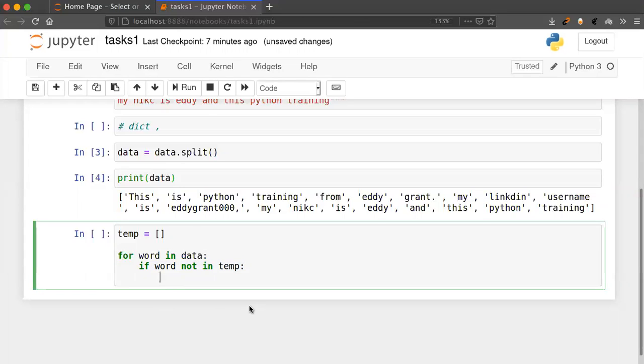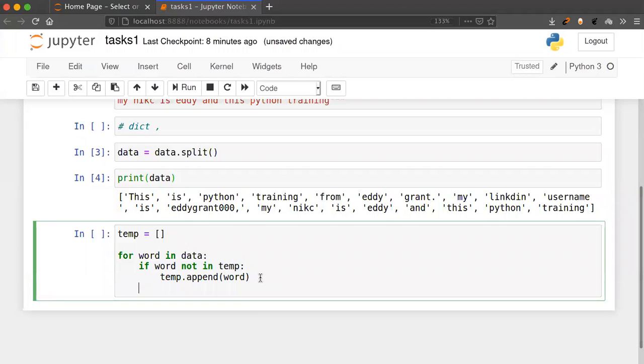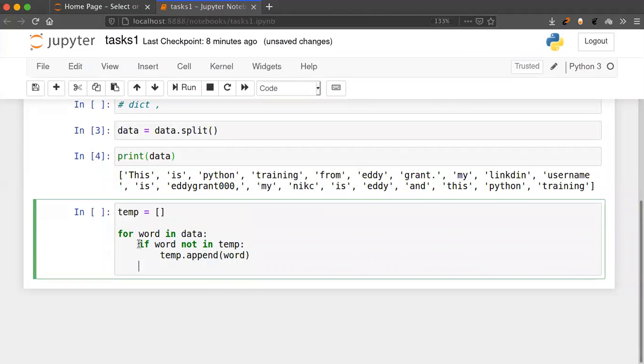So what happened? You can simply append this word, temp dot append. And which word are you going to append? The word. So the first time when the word has been appended inside the temp, just let it be. And now the next time, what happened? First of all, let's suppose this, try to count this particular thing.